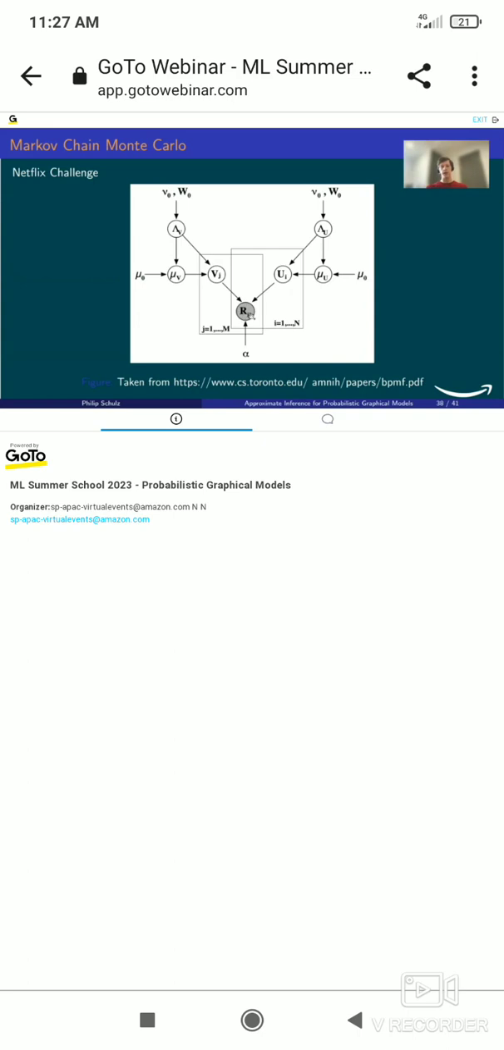Okay, so the rating is what we're trying to predict, and the model basically has a movie embedding and a user embedding. And the rating then is the result of a matrix multiplication between the user matrix and the movie matrix. And each of these has its own hyperparameters and its own priors. And why? Well, again, because most customers don't actually watch a lot of movies, right?